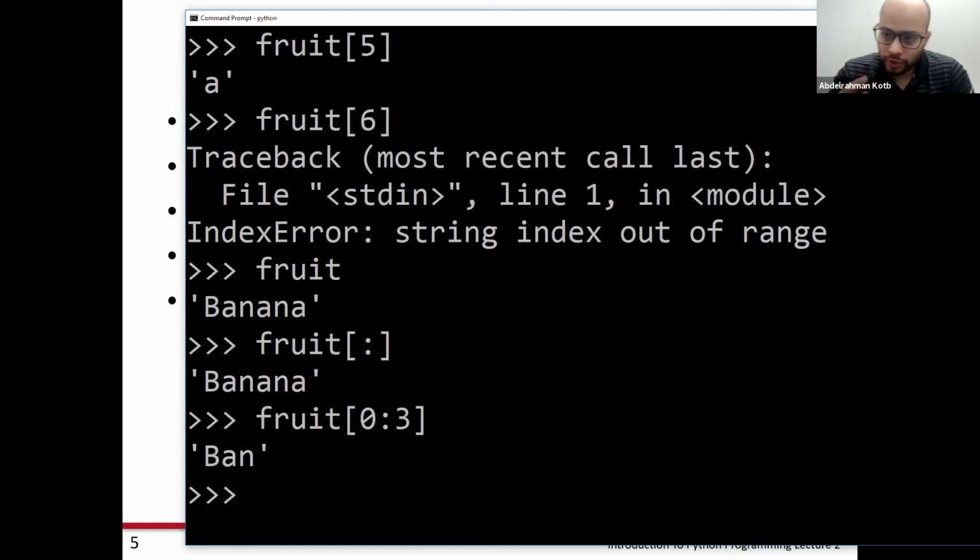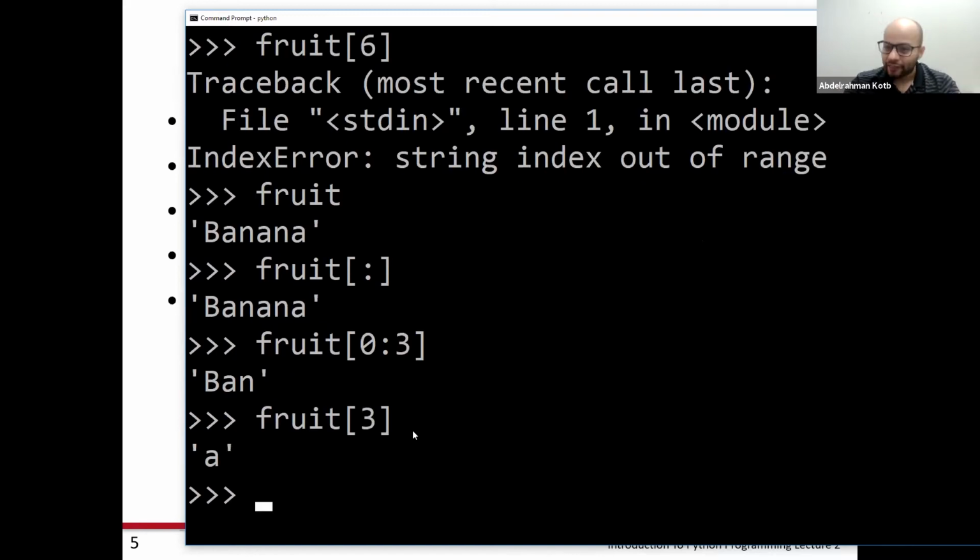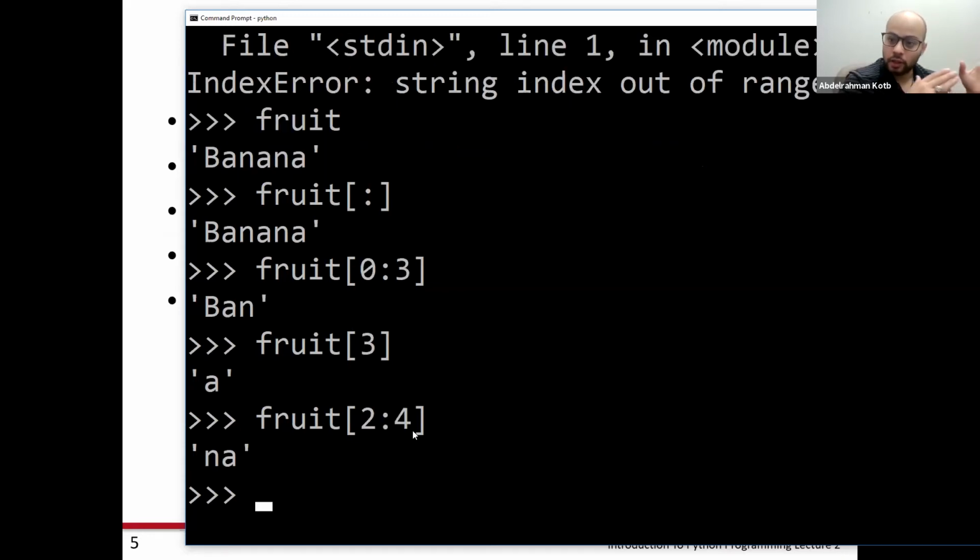And one thing I wanna add here is that this index is non-inclusive, meaning that you're actually getting 0, 1, 2. Because if you think about it, if you look at fruit 3, it's actually an A. So it's the A after the N. So what if I want something in the middle? So 2 to 4. It's gonna give me 2 and 3, which is N and A.